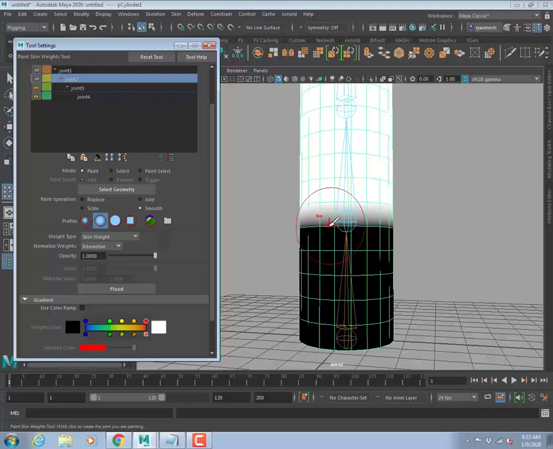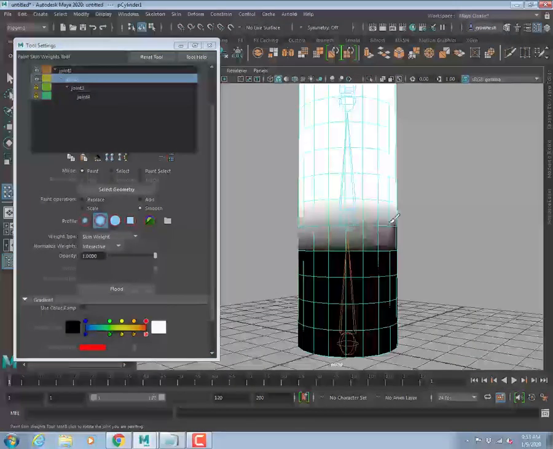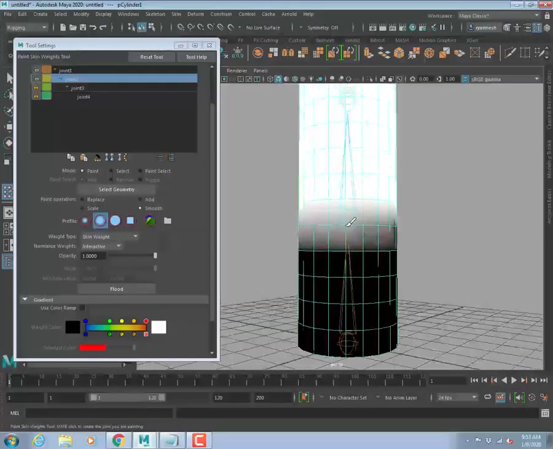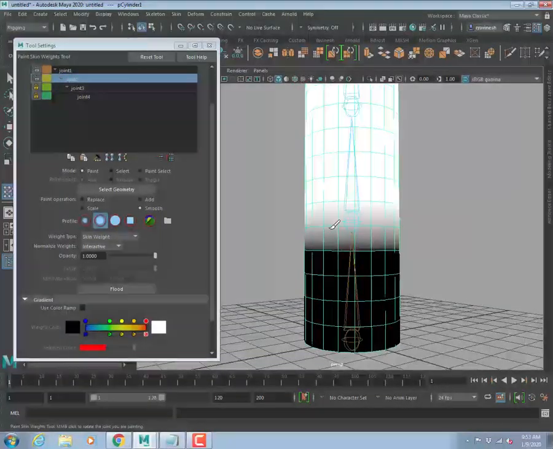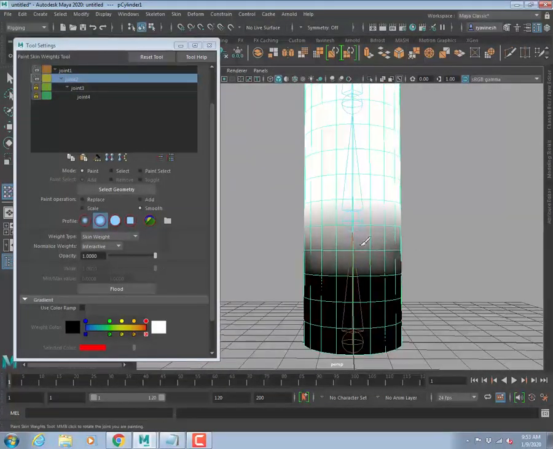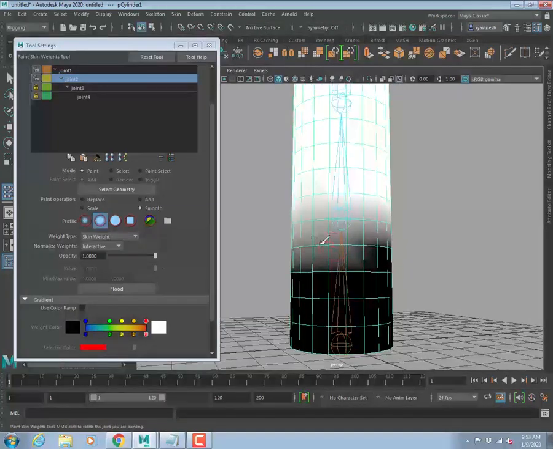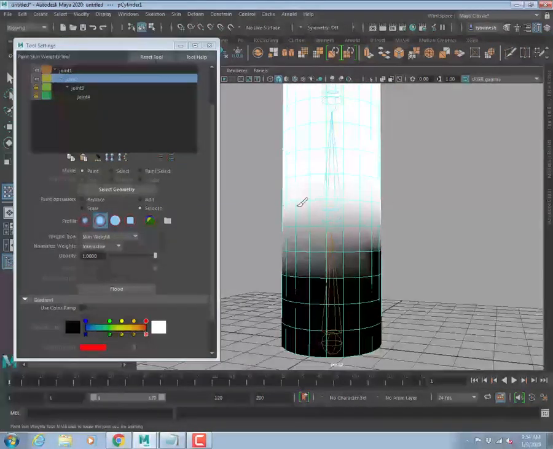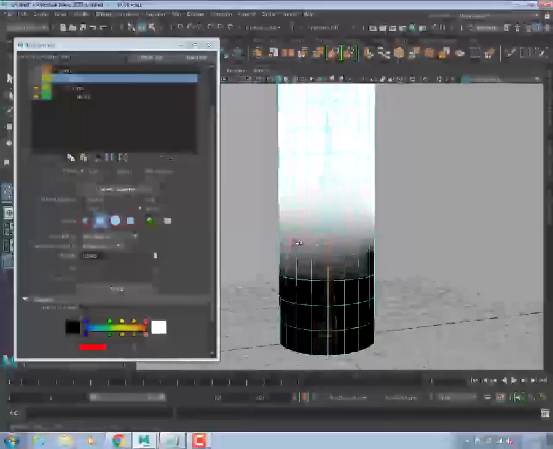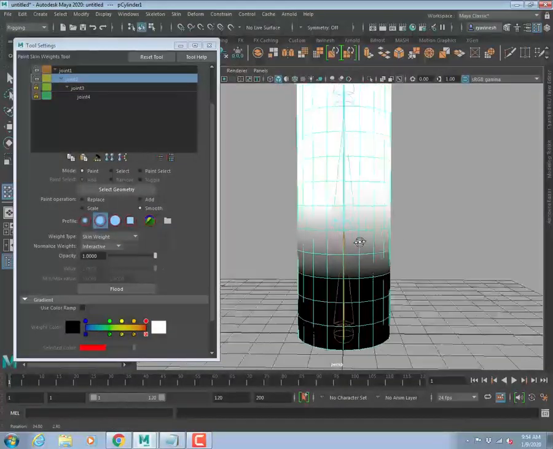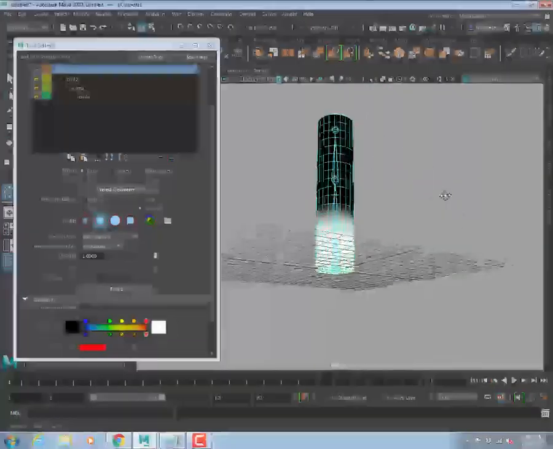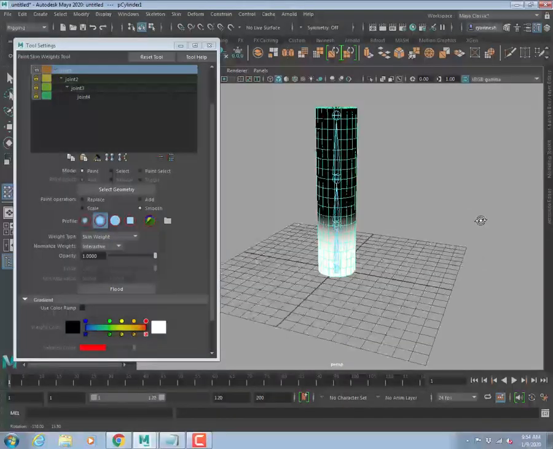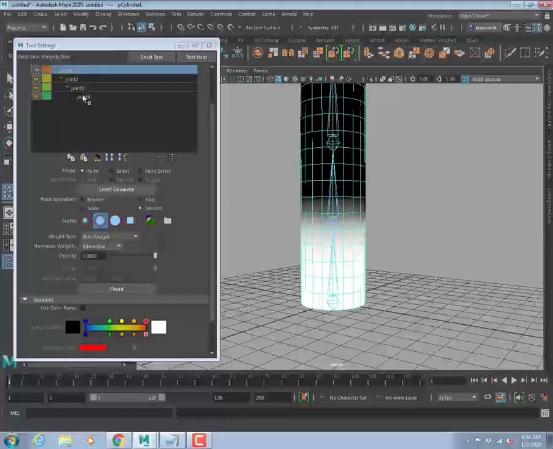Then go to smooth. Smooth it. Here also smooth a bit. After that, lock it. Go back to check joint 1. You don't have to do anything. So this is already correct because you already painted the rest.